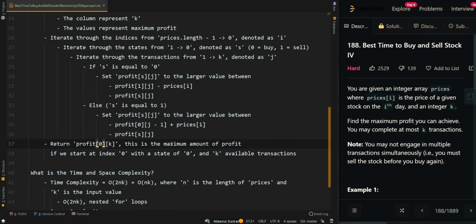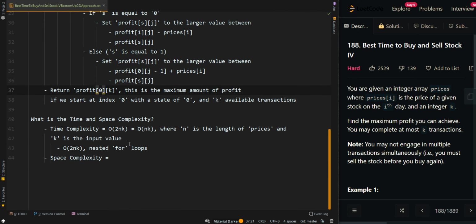Now let's go over the time and space complexity. For the time complexity, we still have 2nk, which is equal to O of nk, where n is the length of prices, and k is the input value, which comes from our nested for loops. And our space complexity decreases to the states and the k, so it's O of 2 times k, so we get O of k, where k is the input value. This is our profit matrix.